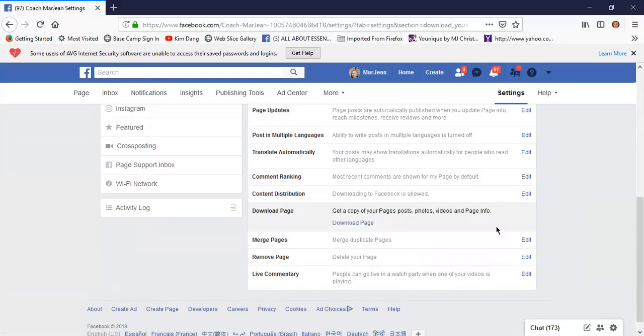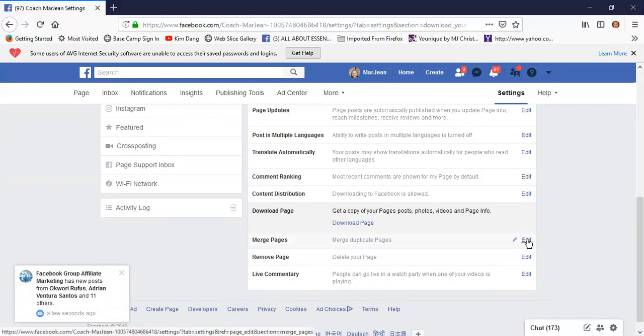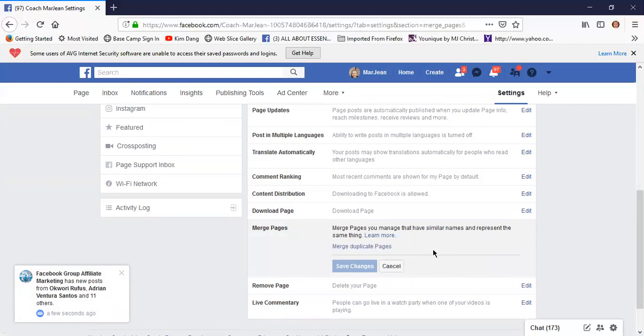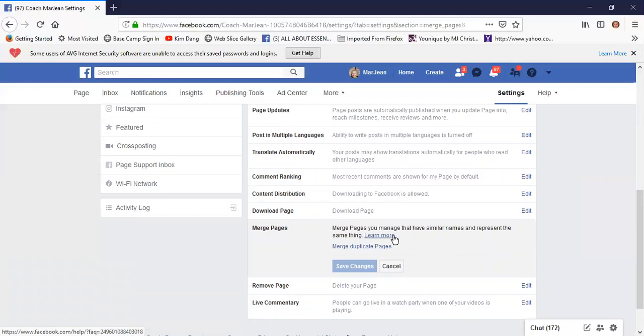Download page. Get a copy of your page's posts, photos, videos, and page info. This is something that as you're growing your page and you want to take a look at it, you can actually download this data. Probably goes into a CSV file or something where you can have it to review for yourself. If you have multiple business pages and you want to now just have the one, you can merge them together.